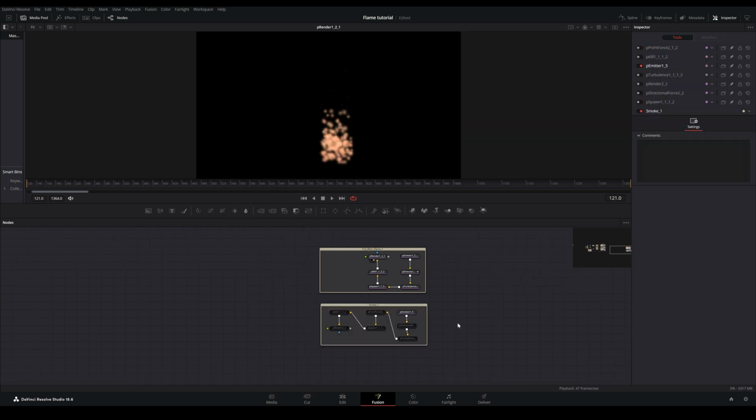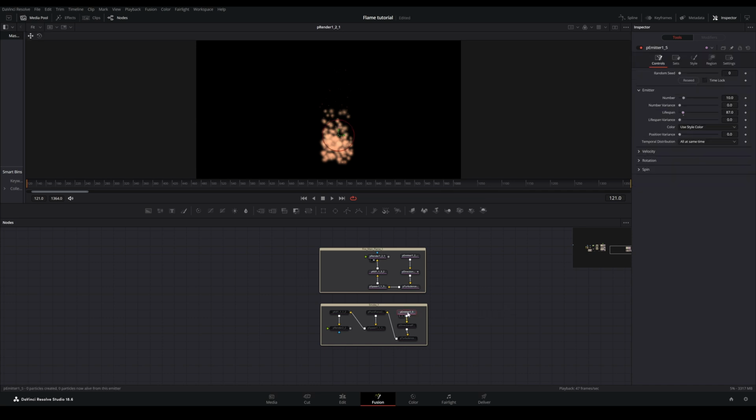The next group of nodes will represent the smoke. I already prepared those. What we are going to do is to introduce them one by one and make necessary changes to their configuration. We'll start with the emitter, make the following changes, change numbers to 10 and lifespan to 87. Everything else leave to default.